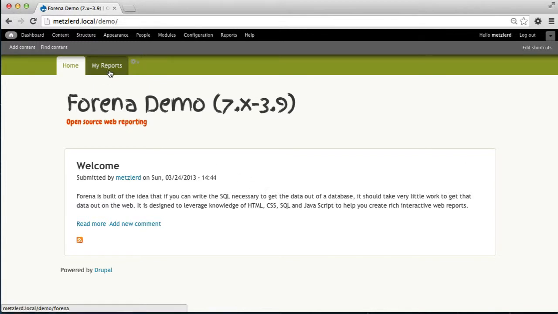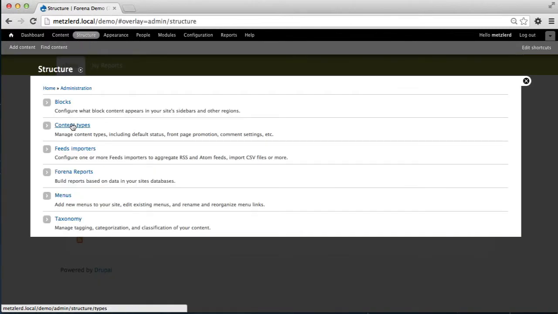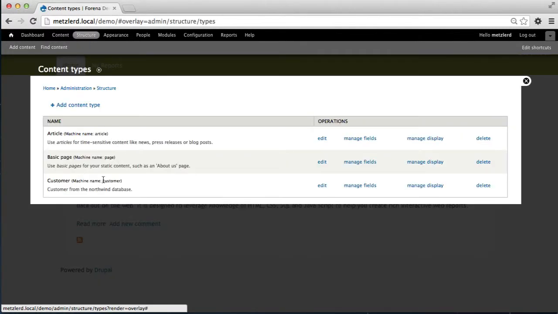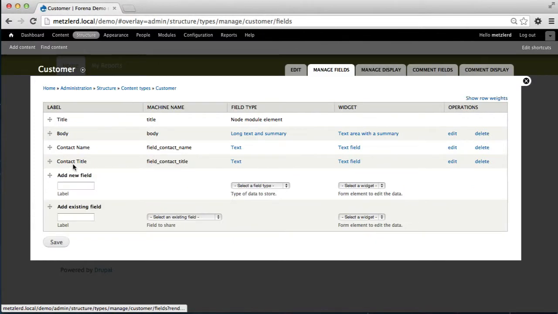And the first thing that we would want to do typically is to make sure that we have a content type defined to receive this customer data. We're going to take a look here. I've already defined one. It's a customer. It has some fields in it, a title, a body, a contact name, and a contact title.